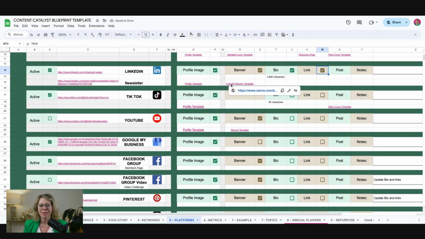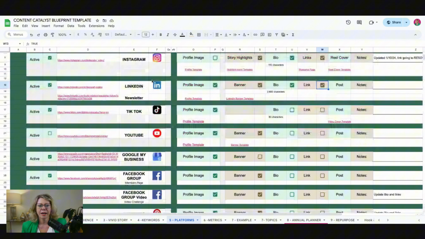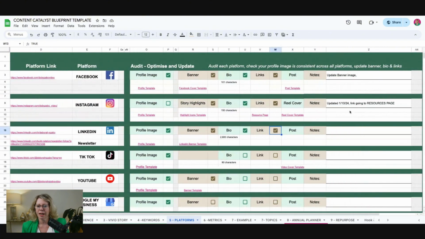So if you want to update your LinkedIn banner, there it is. If you want to update your YouTube profile image or your banner, there are all of the Canva tile templates ready to go there. I recently have been updating and auditing my own social media at the moment. And I went through and I was like, cool, I can actually come over to here and note that I updated it on this date and I know where my resources go.